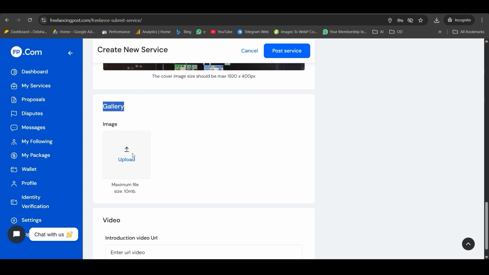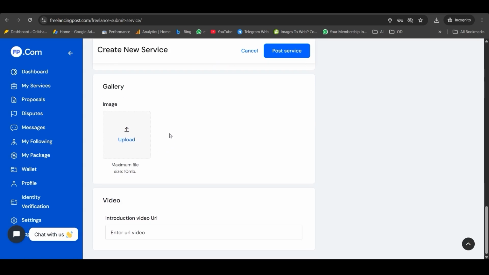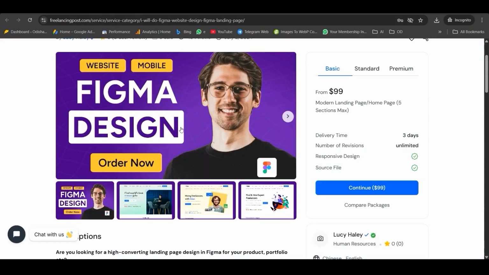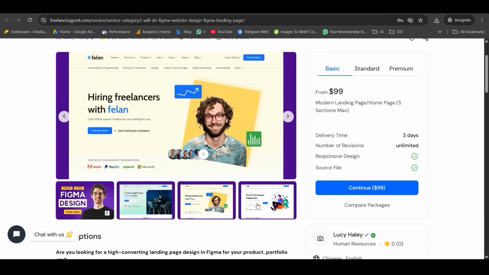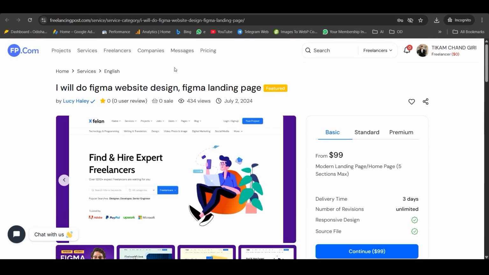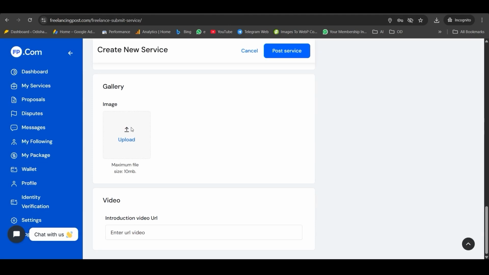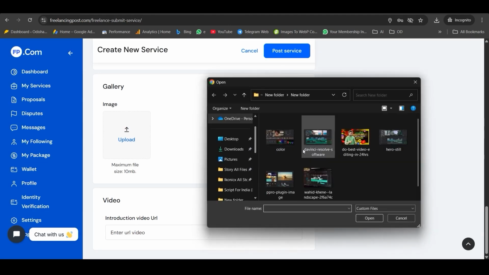What constitutes a gallery? It's essentially a place to display files pertinent to your ongoing projects. For instance, observe this image. It's a project for a Figma design, illustrating that it was crafted using Figma. This represents a website design. Thus, you have the opportunity to exhibit your work through this image. What is the maximum size limit for your image in MB? It should be less than 10 MB.